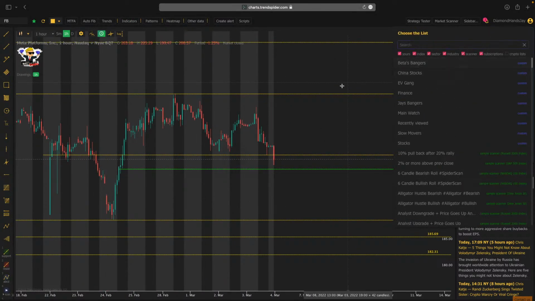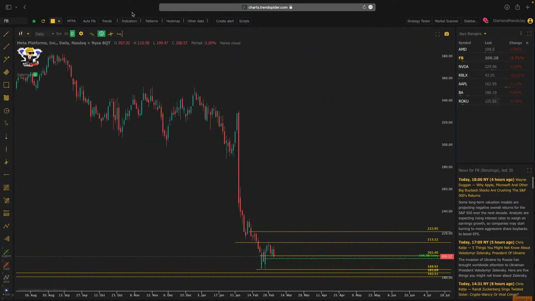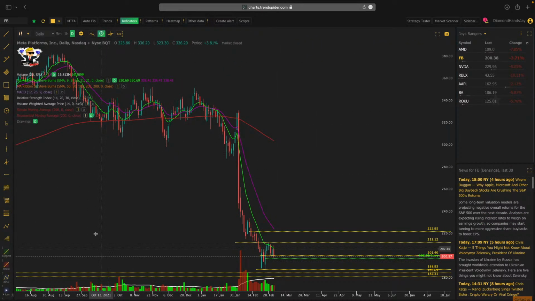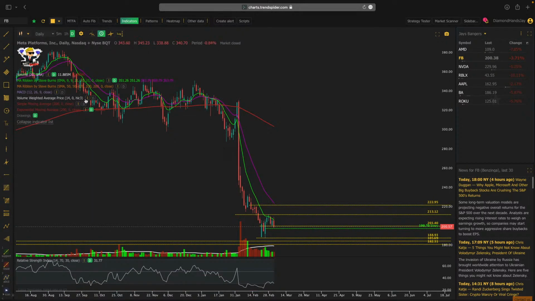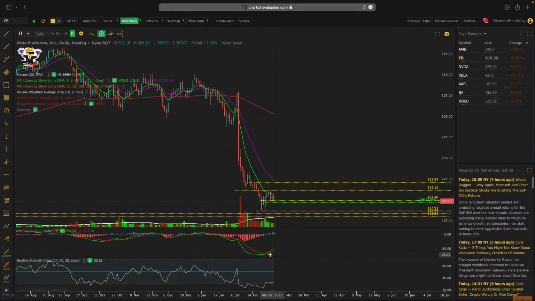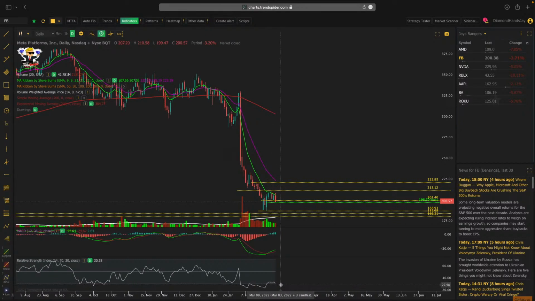I like it. Wait, first, let me go back. Let me look at the MACD and everything. I already know it's gonna be coming down. Oh, look at MACD. That's weird. So the MACD is up, right? And the RSI is oversold. It's coming down again. So that's weird.